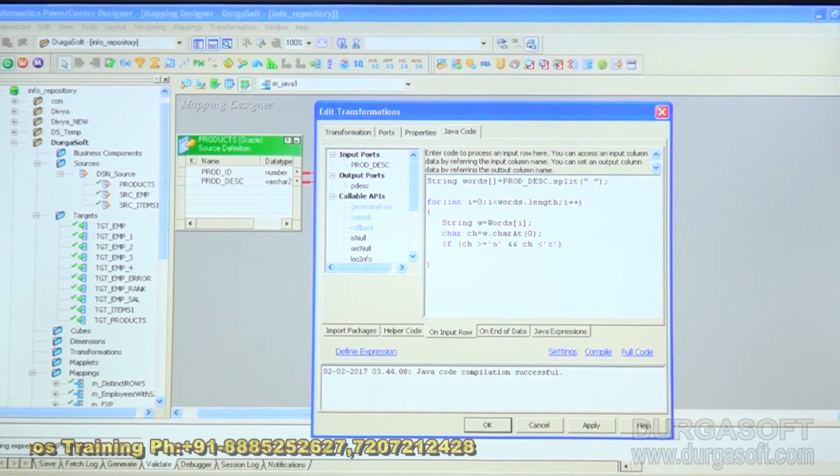So I am saying ch minus 32. Ch is a character, and when you subtract from it, it will take the code of that character. For example, if you take small a, the code is 97, 97 minus 32 is 65. And this value I will put into a character variable.